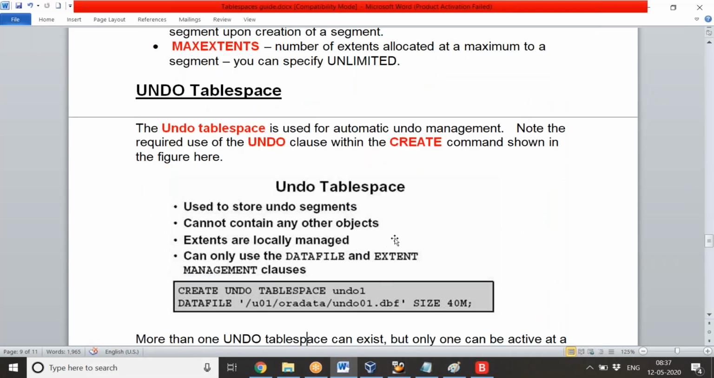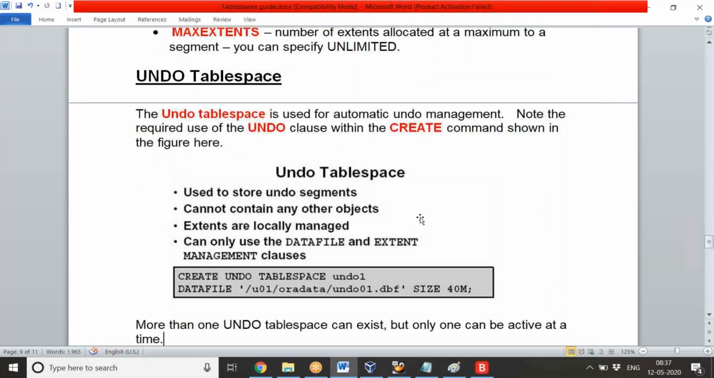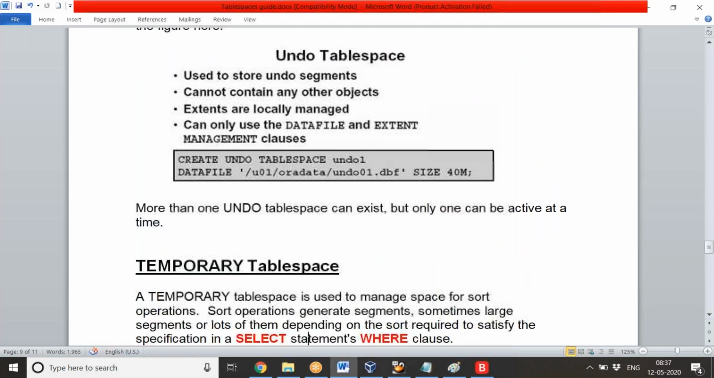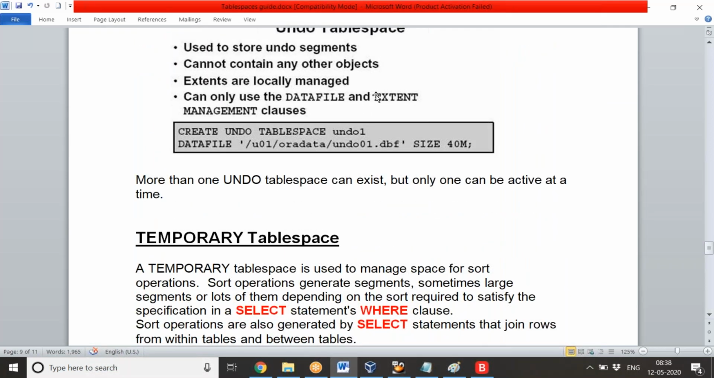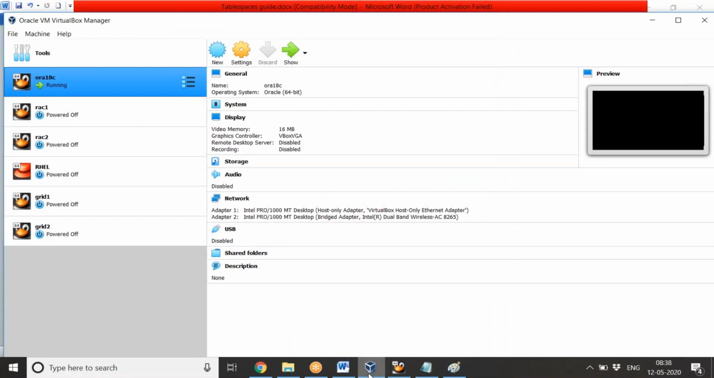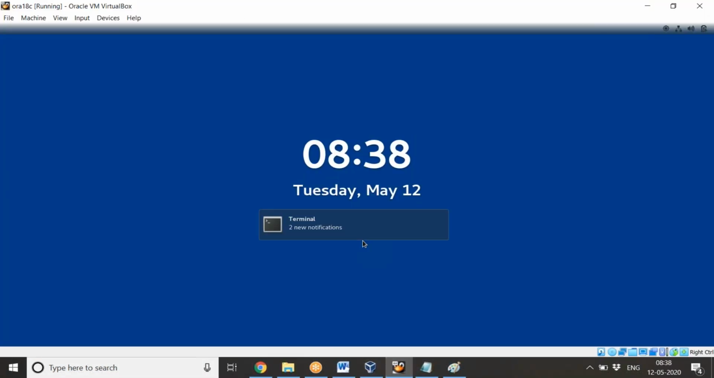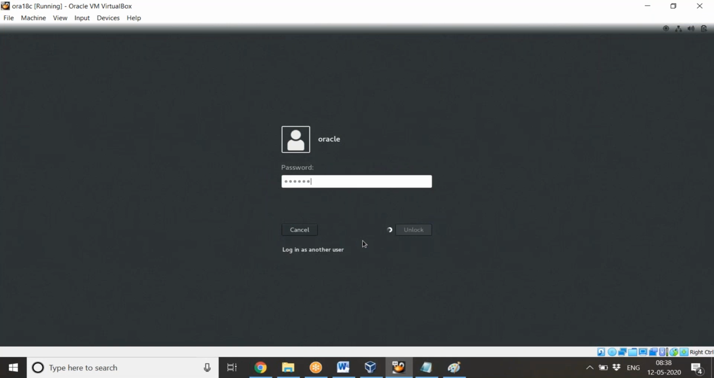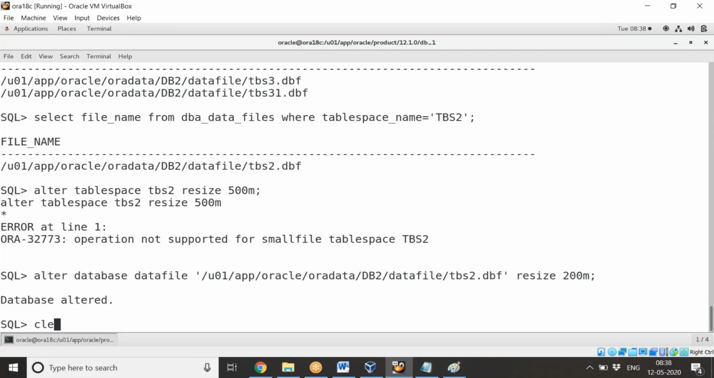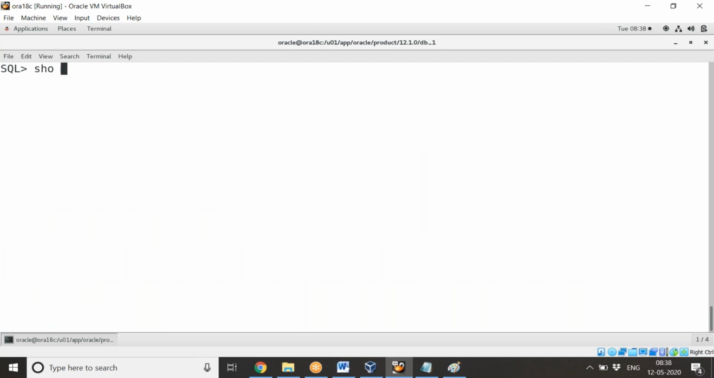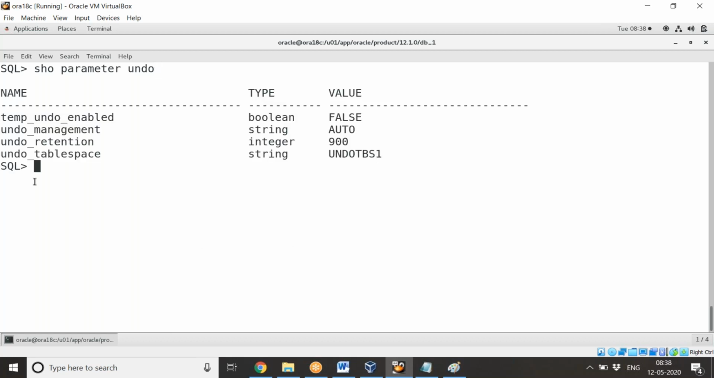Next one is undo tablespace. Undo segments are stored here. Extents are as usual locally managed only. Like this we used to create. So we'll check here. Show parameter undo. So the undo tablespace is this one.